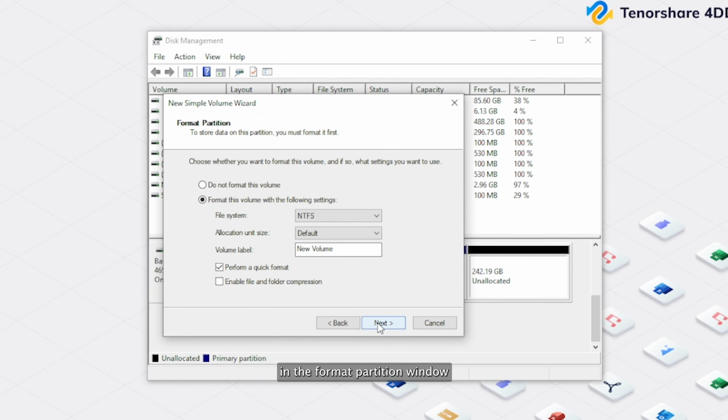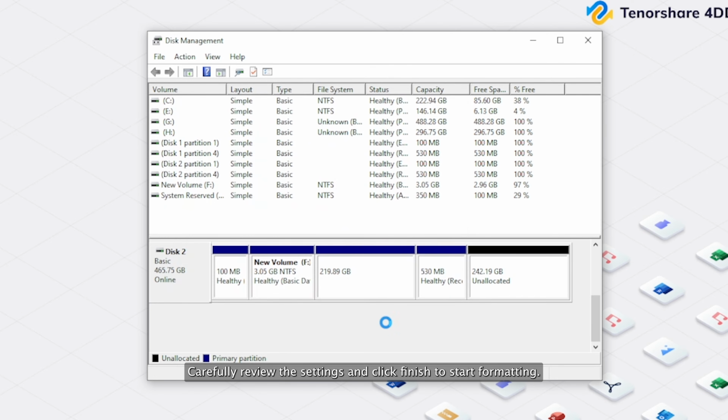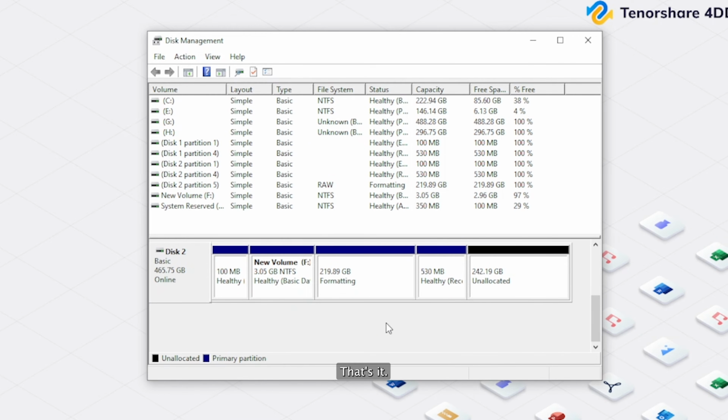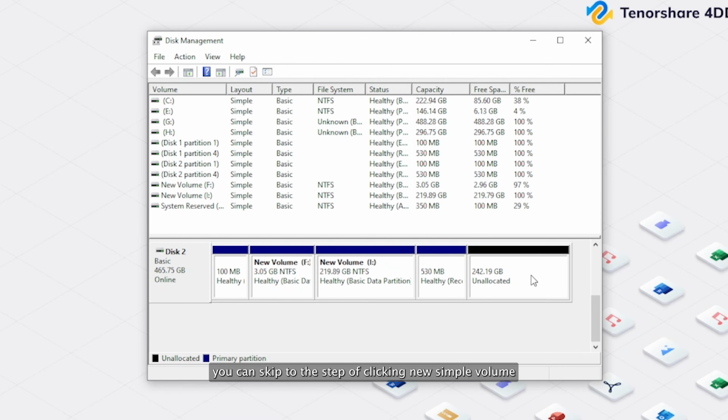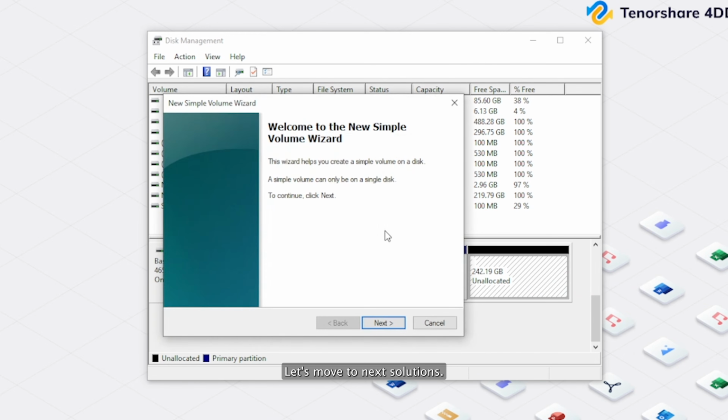In the Format Partition window, set File System to NTFS and Allocation Unit Size to Default. Type the volume name in the Volume Label field and click Next. Carefully review the settings and click Finish to start formatting. That's it. If there is already unallocated space on your disk, you can skip to the step of clicking New Simple Volume and finish the remaining steps. Let's move to the next solution.